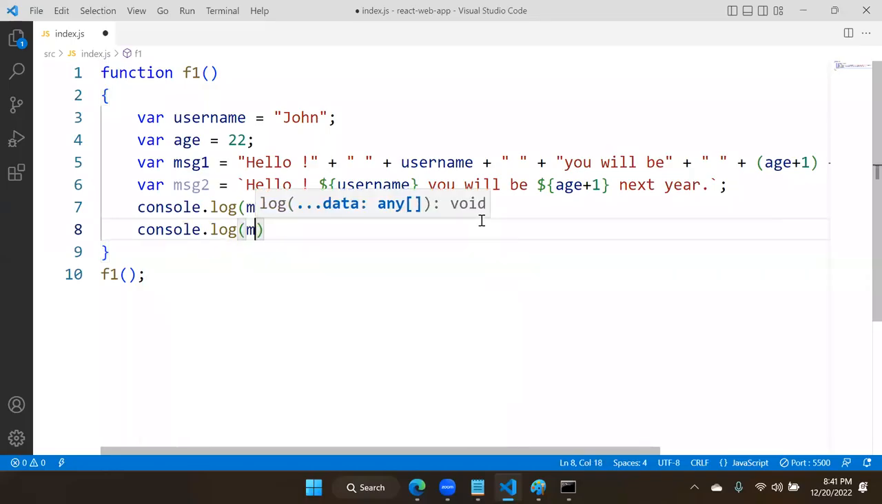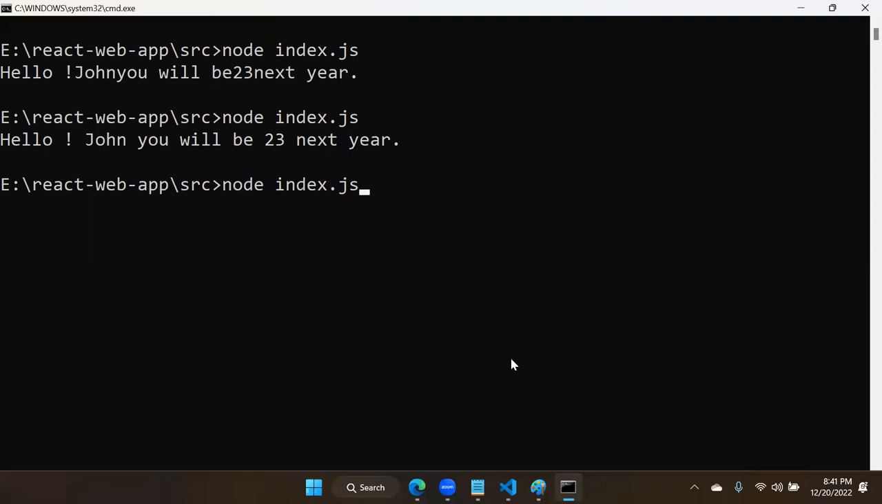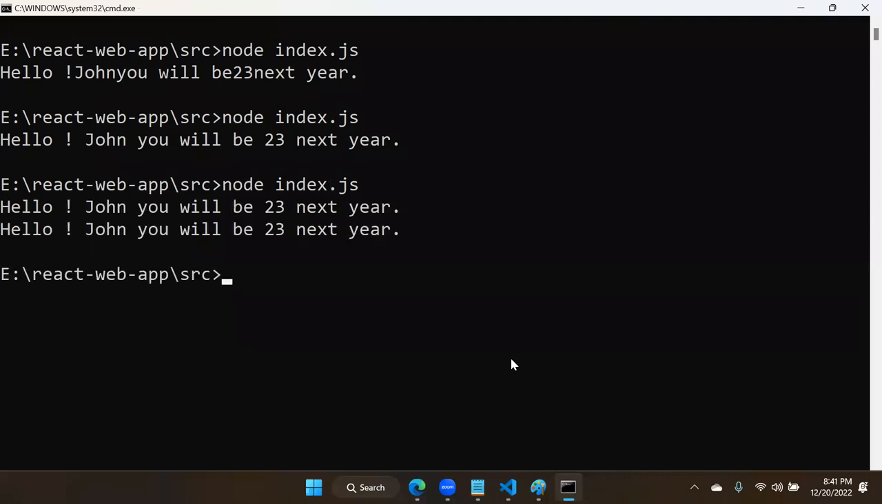Let's print the second message also. Console.log, I am printing msg2. The second message also I am printing. I will just give the index here. You can see both are displaying the same, but the second one is better.